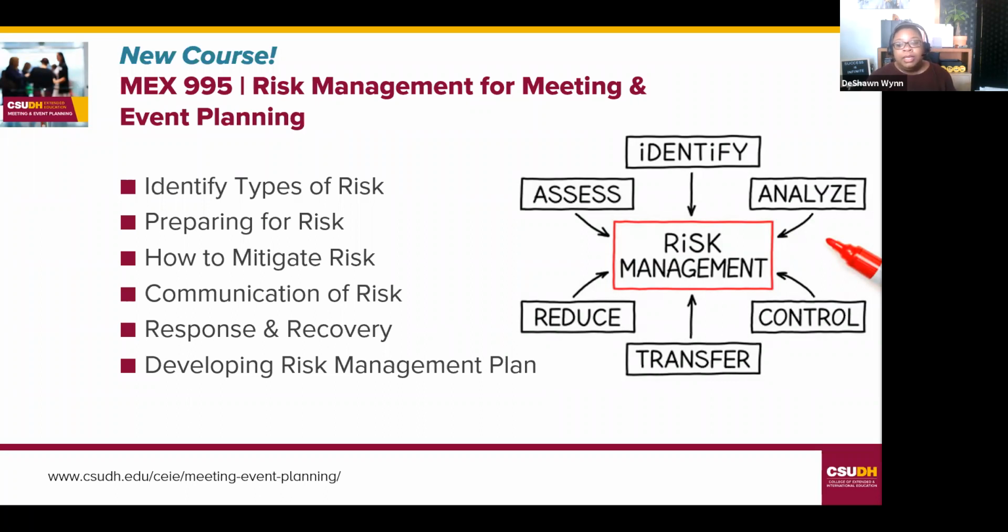Again, we will supply you with templates and tools that you can utilize after the course is over in your own work and business. We understand that, yes, we are in the middle of a pandemic, but during this pandemic is not the only time that you're going to need risk management. Risk management is something that you need for every event, no matter how large or how small.